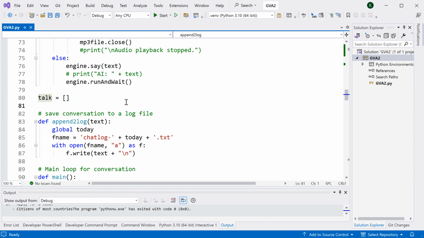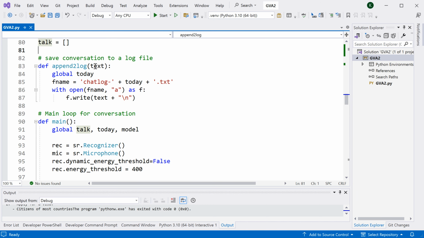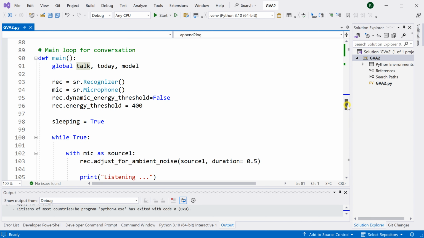Over here, I define a dictionary, talk. This talk will save all the conversation between AI and a user. I define a function over here to save the conversation in a file. This file name has the date of today, so every day you will have one file here. And this is our main loop for the conversation.